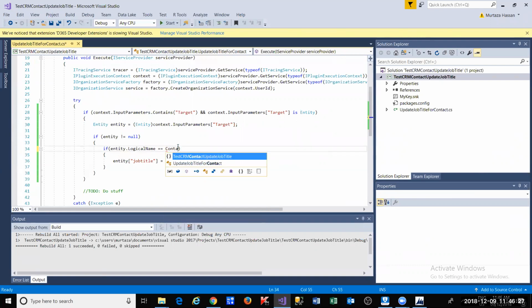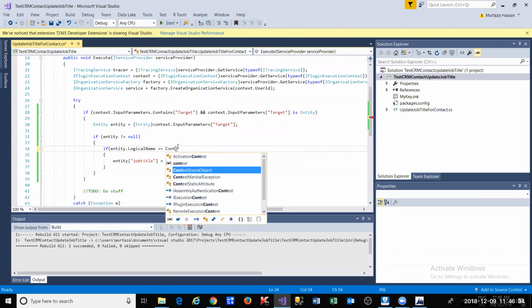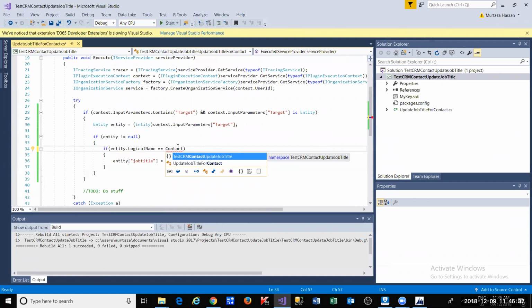You just go here, contact dot logical name, something like that. It would have a class in there, contact. Once again, they'll have the class called contact, and then they'll have a property called logical name. And in the background, the value would still be contact. It would still be this value here. You get what I mean? But it's in the class, because the class has created all the attributes for you. Make sense? Yeah, got it.